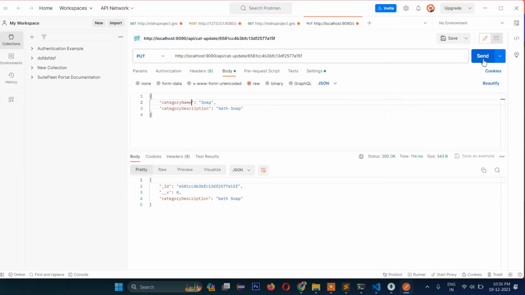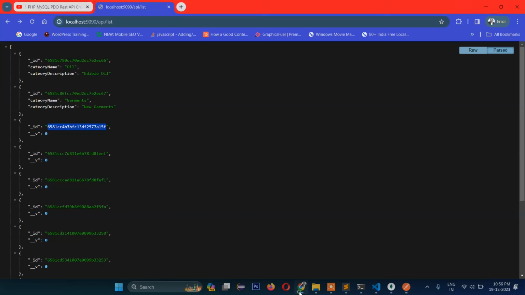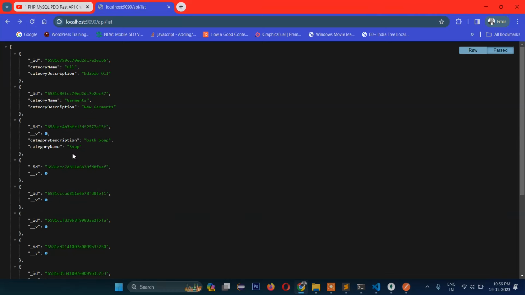Now let's try. In this one it should come. So guys, you can see the two data has successfully come here. Rather than garments, here we can say something else. So successfully you can see that it is updating. So guys, as you can see, it's very easy to update.